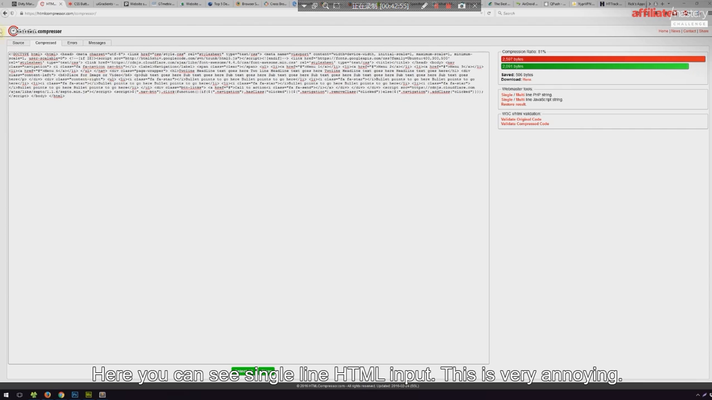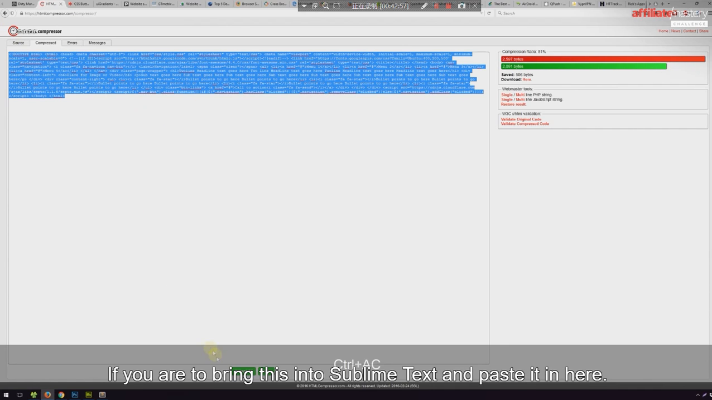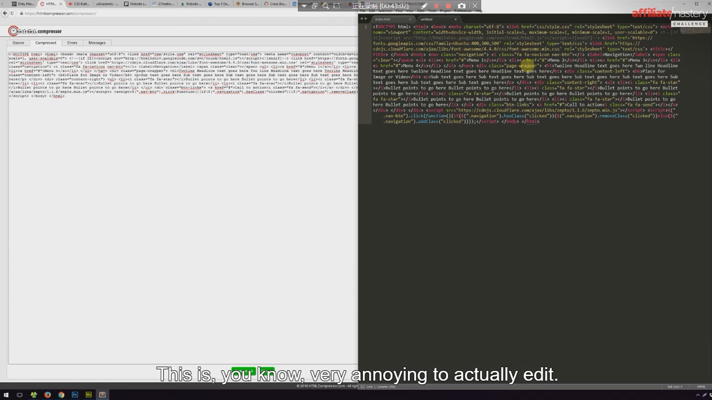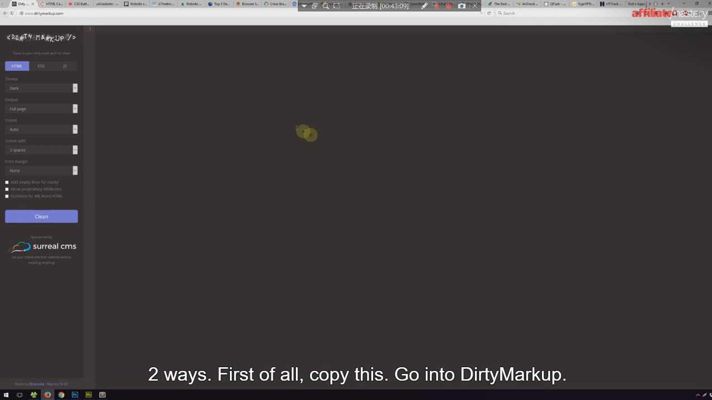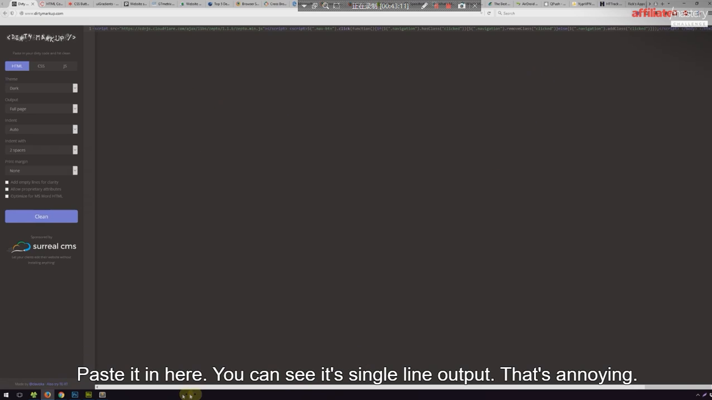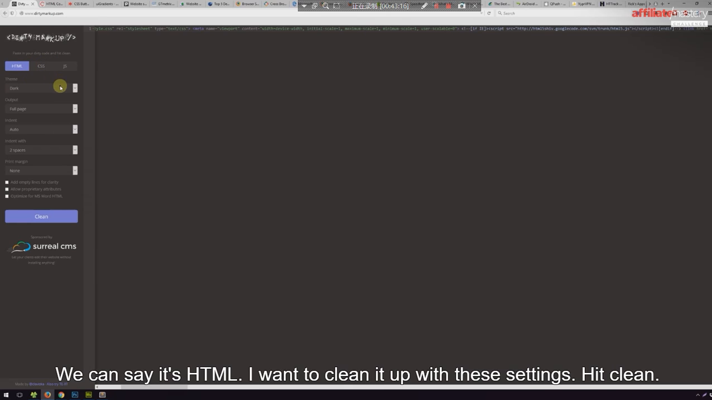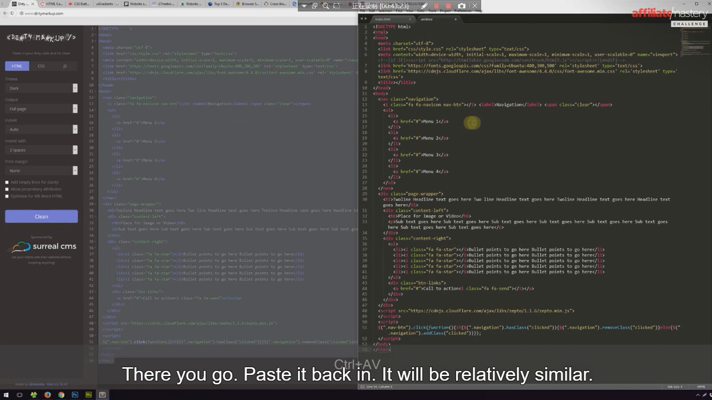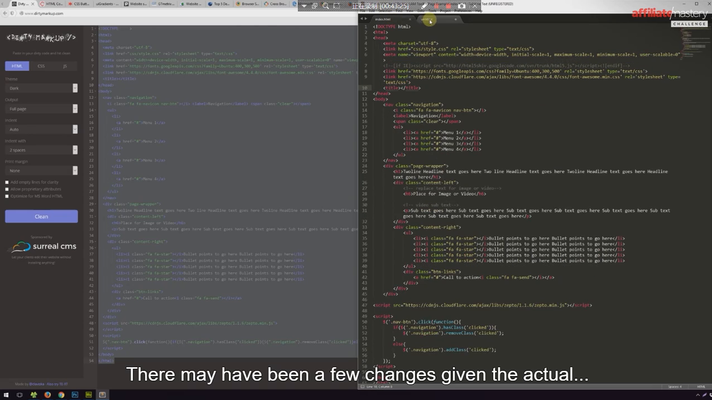Here you can see single line HTML input. This is very annoying. If you were to bring this into Sublime Text and paste it in here, this is very annoying to actually edit. How would you deal with this? Two ways. First of all, copy this, go into Dirty Markup, paste it in here. You can see it's single line output. That's annoying. We can say it's HTML. I want to clean it up with these settings. Hit clean. There you go. Paste it back in, and it'll be relatively similar. There may have been a few changes given the way that they compress and format things.